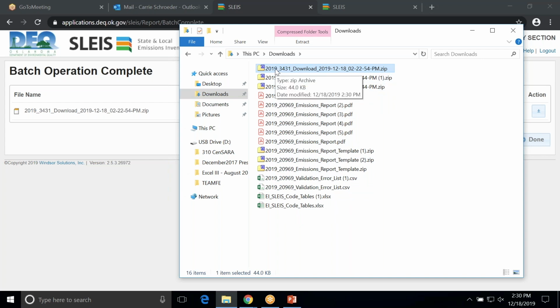Whenever you download any of the template files, it will come to you as a zip file simply because you could have one or hundreds of facilities. There's no way to tell. You can download it, it's going to come to your desktop, and you can unzip it. I got ahead of myself and didn't do that.